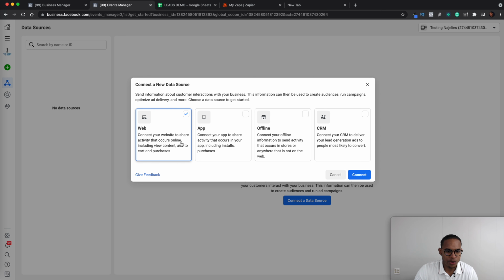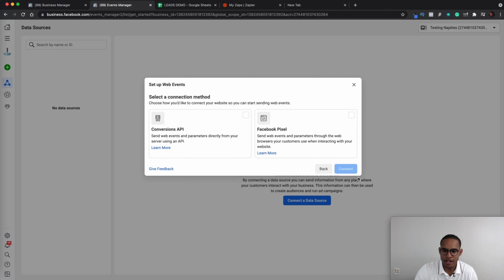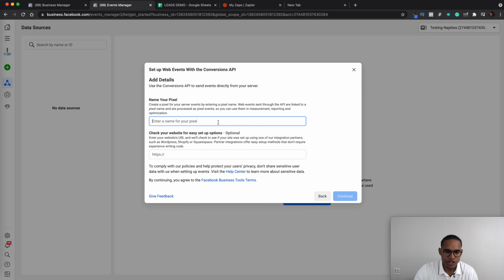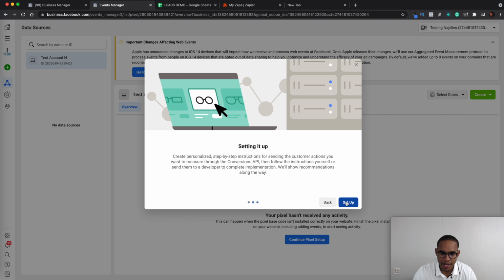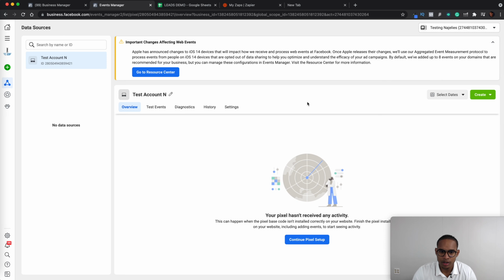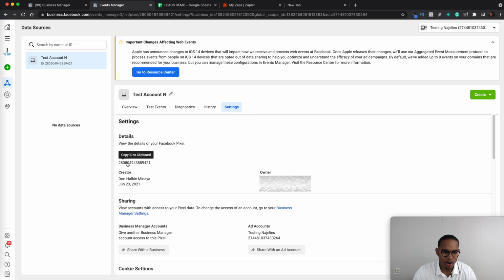So connect your website to share activity that occurs online. Yep. Facebook Pixel, both. Conversions API. Actually, I'll do Conversions API because that's what we're dealing with. So for the name of my pixel, I will do test account. Okay. So continue. And that is basically it that we have to do. So introducing the Conversions API, we go next, next, next, setting it up. So right there and then I can already see the pixel ID, which is what I need.